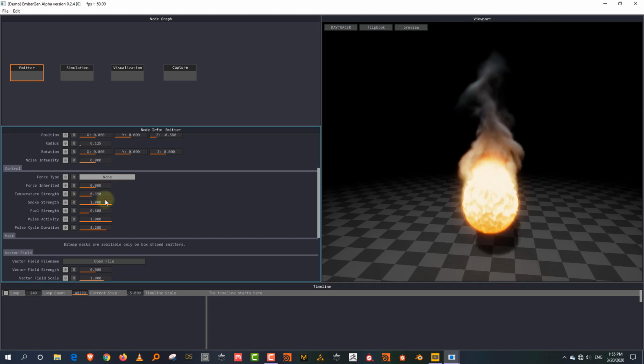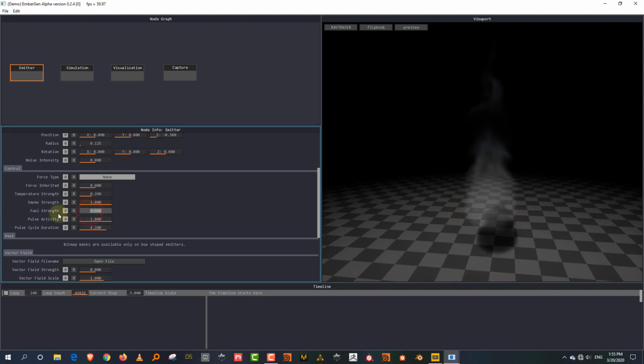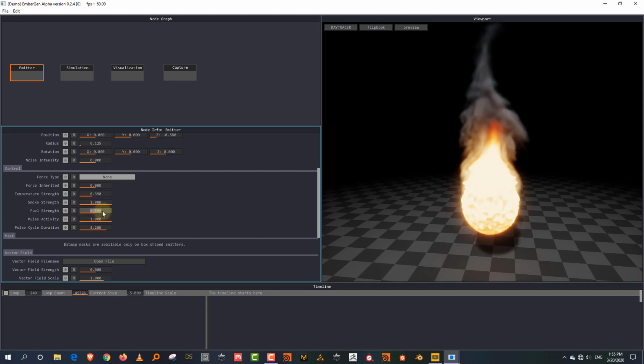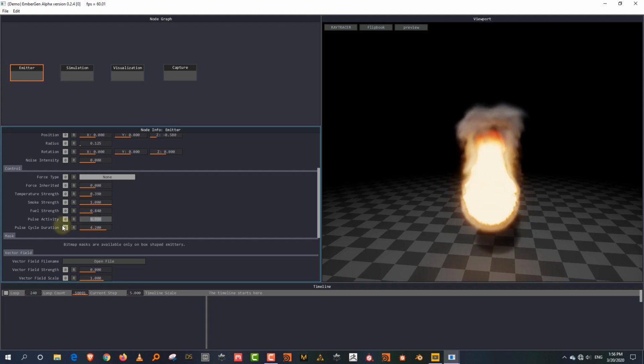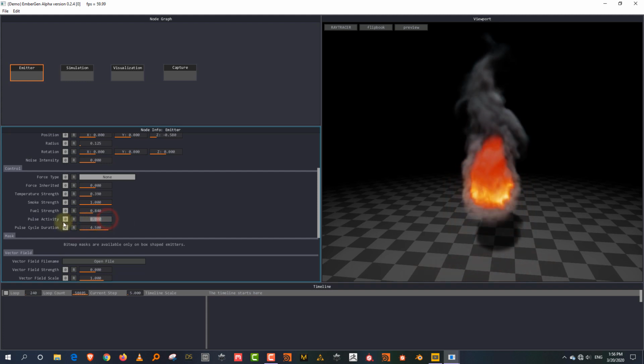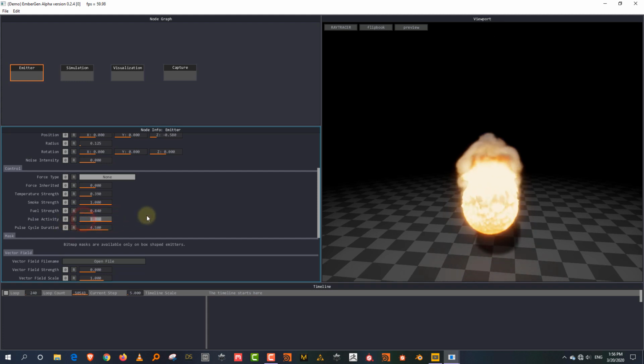Again, this is a great way to learn simulation software, because a lot of these parameters are similar in most simulation software, except since this does it real time, you get an understanding a lot faster. And then you have smoke strength, and fuel strength, like how much fuel is there. If you remove the fuel altogether, it just stops burning. And then you have pulse activation. You can also animate this, so if you want to stop the emission altogether, you can just remove the pulse activation.